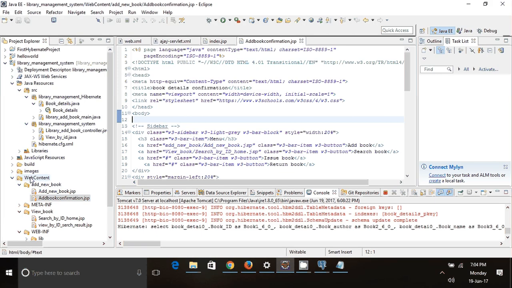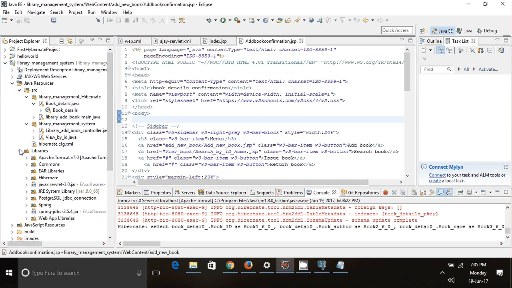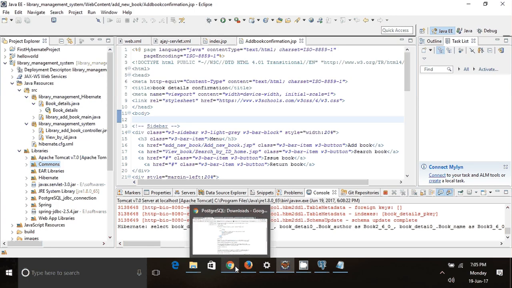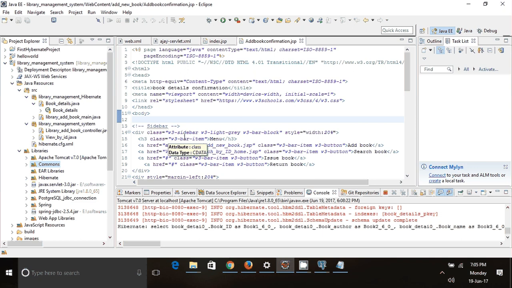One more thing I'd like to show you is that I have added different libraries here, for example Apache Tomcat, Commons, Hibernate, Postgres, Spring, and everything. So I will teach you how to download. First of all, I will teach you how to download my project from GitHub.